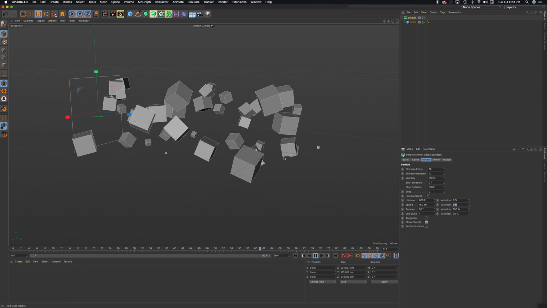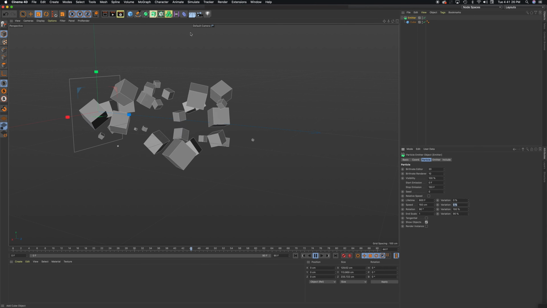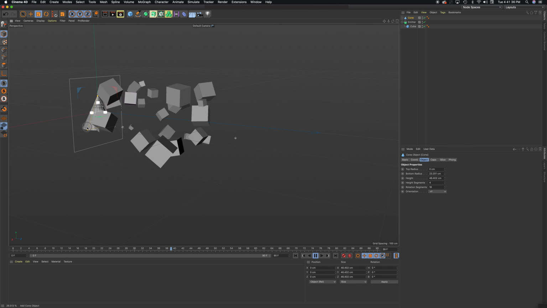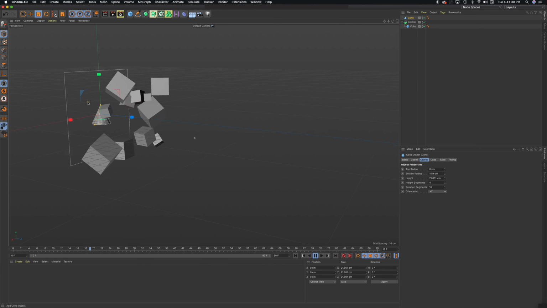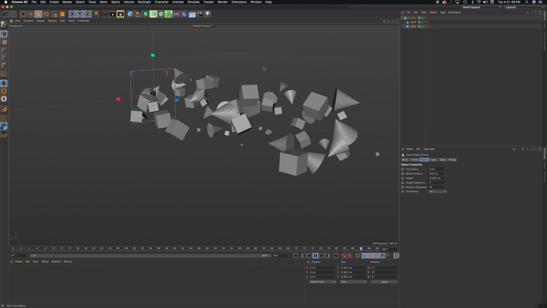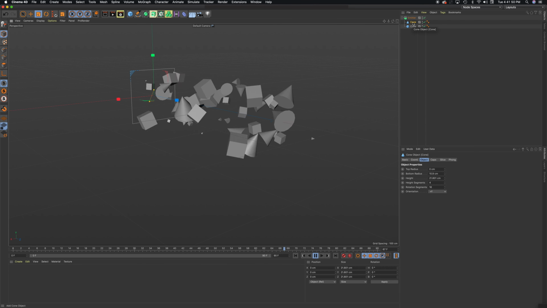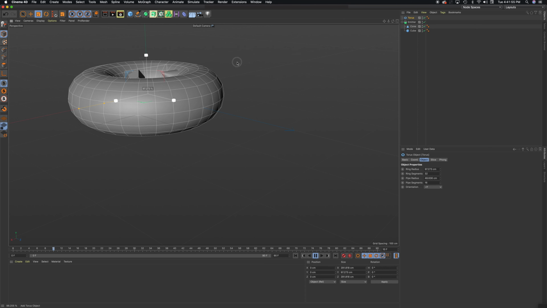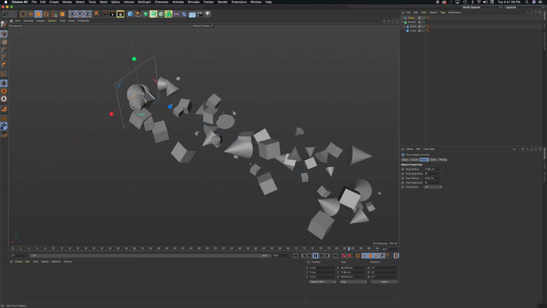Oh, one last thing. What if I wanted a second shape? Well, let's try it. I am going to get myself, how about a cone? And I'm going to scale this cone down just so it's about the same size as those cubes. And I'm going to drag the cone into the word emitter. And now what you see are cubes and cones. So, of course, you can put as many different shapes as you want in, as long as your computer can handle it. I'm going to throw in a torus as well.